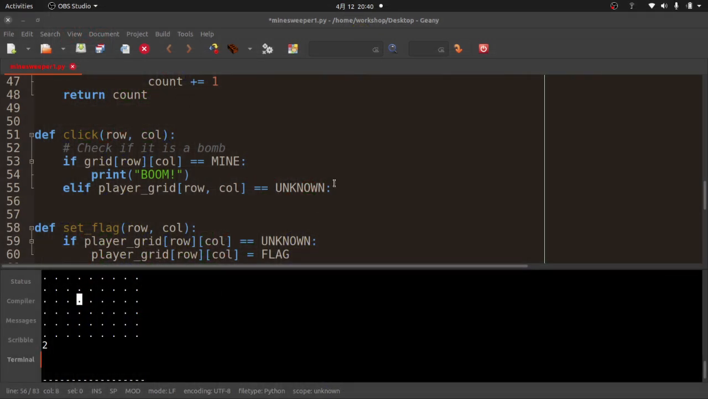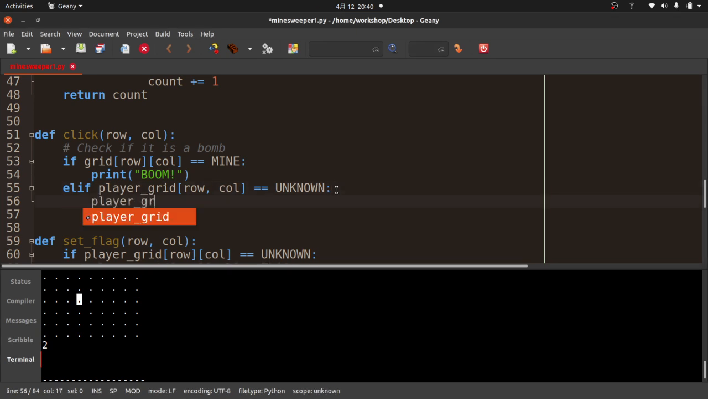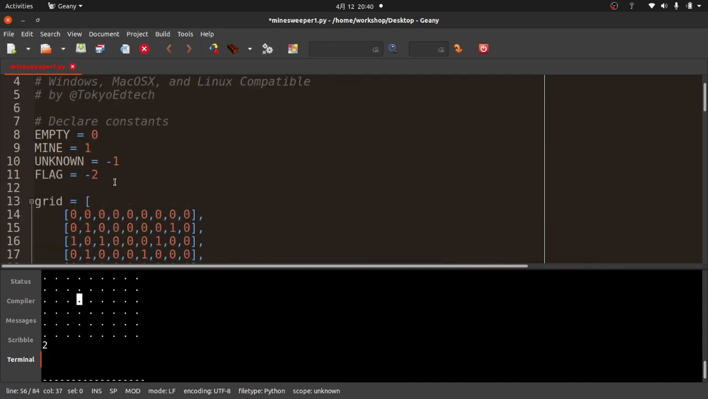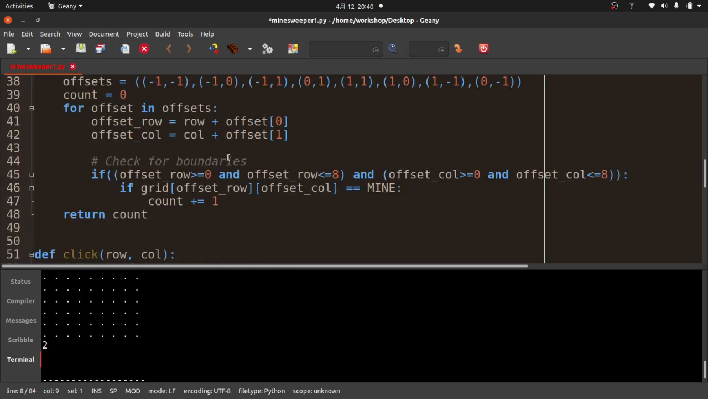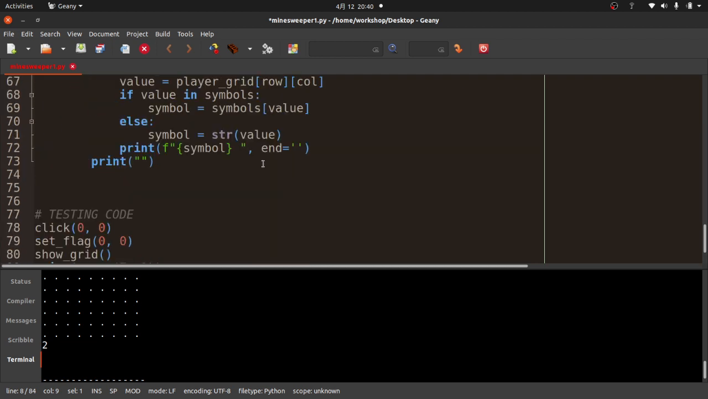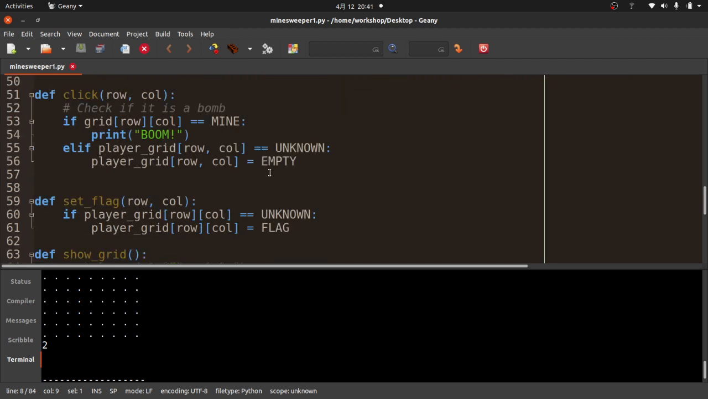And so if it is unknown, then we're going to say that grid spot is now empty. So player grid row col equals empty. Now empty, if we go up here, is zero. Now I could have put a zero there, but that's okay. And I think this is correct. Again, I'm not 100% sure about the rules of this game. My student chose this game, not me. It's a cool game, but I just don't know it that well.